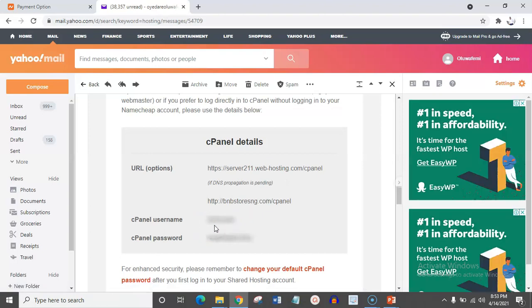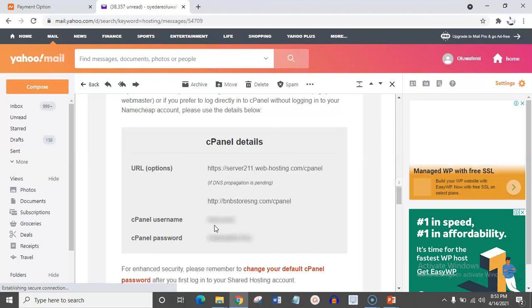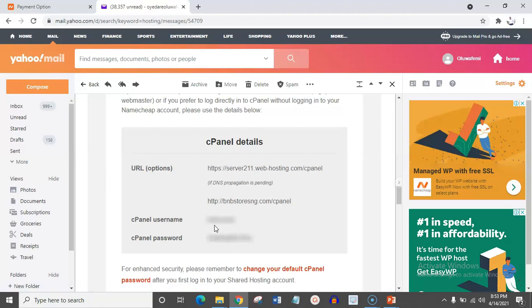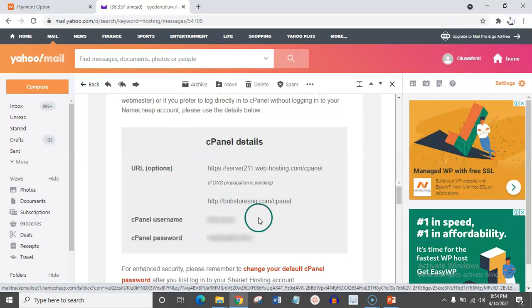The cPanel is where you do all the control. cPanel is called control panel. That's where you install your WordPress. That's where you create your web email responder, autoresponder, email forwarding, your web mail, a lot of things you have to do on your cPanel. So even your SSL certificates, we are going to install it through the cPanel. So you need to copy this and save it somewhere, or screenshot it and save it somewhere.